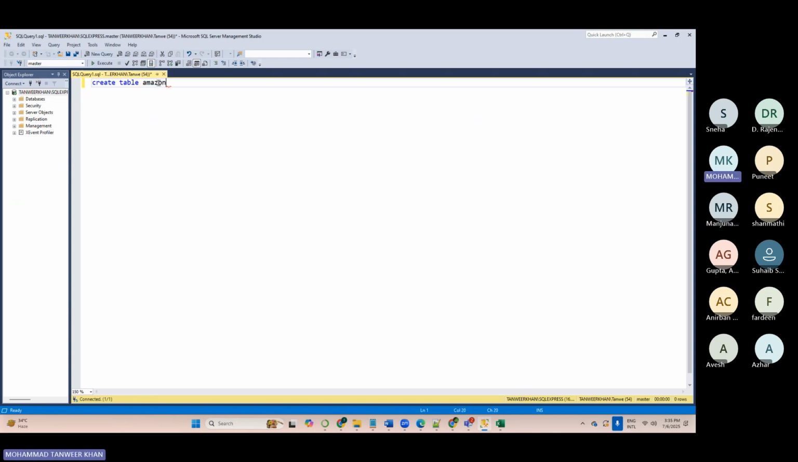You can create a table with any name. You have full freedom. You can create a table with the name Amazon, Flipkart, orders, products, customer. You can give your own name as well: create table Puneet, create table Avesh, create table Azhar, anything. It is allowed in SQL. Hope this is clear to everyone. After that, you have to give these brackets, parentheses.